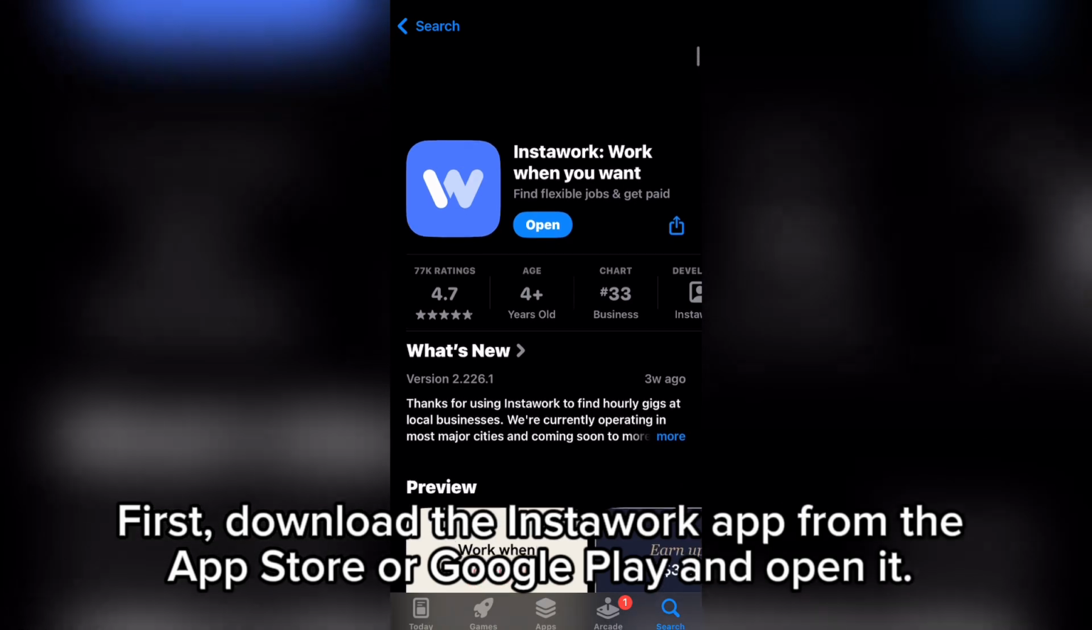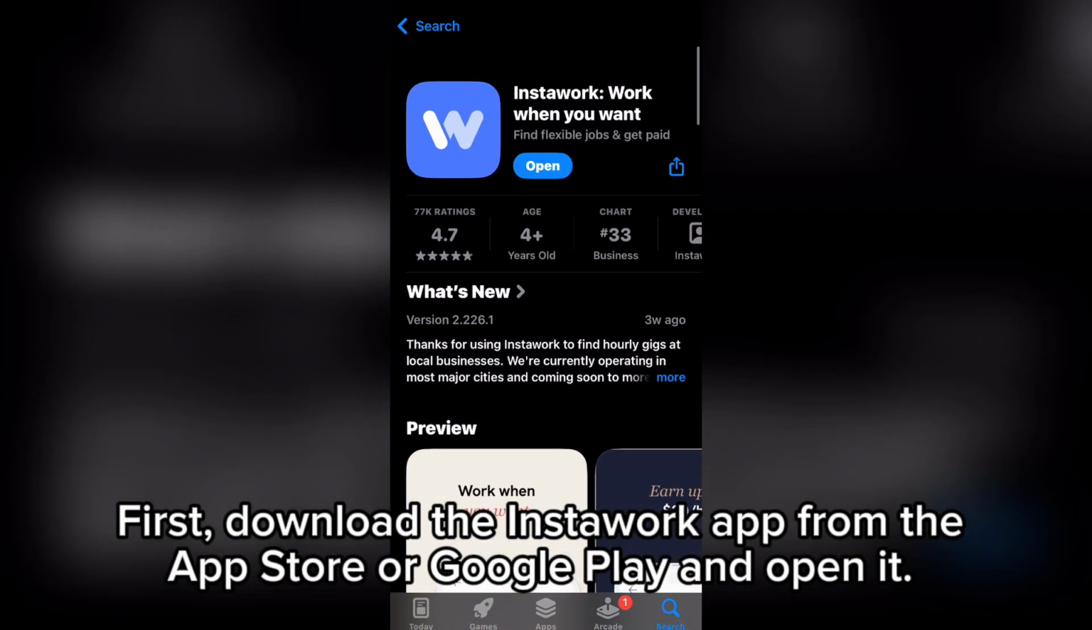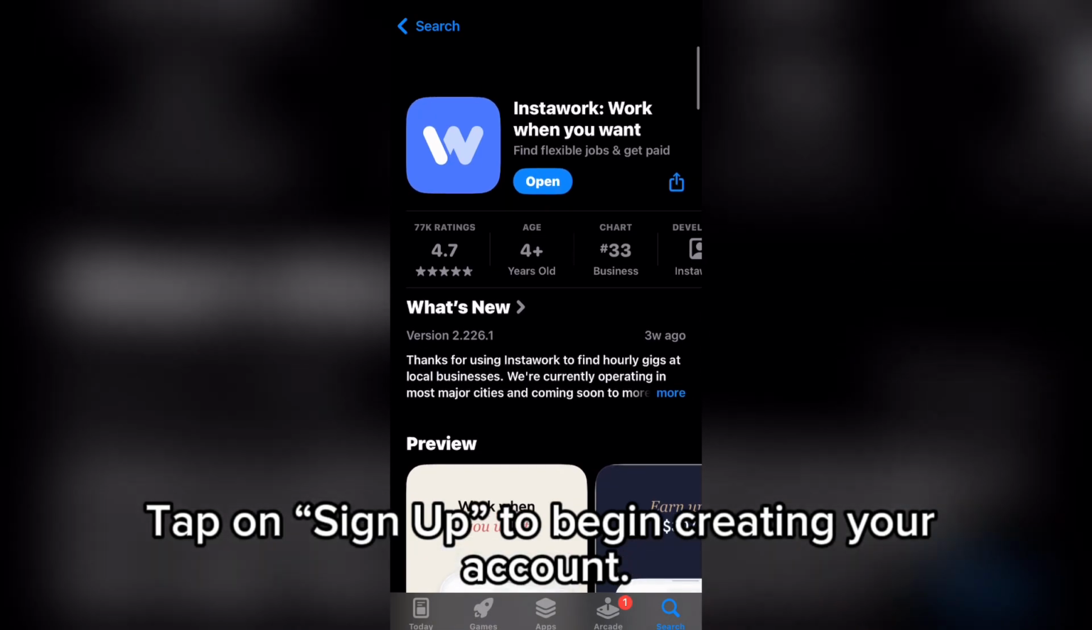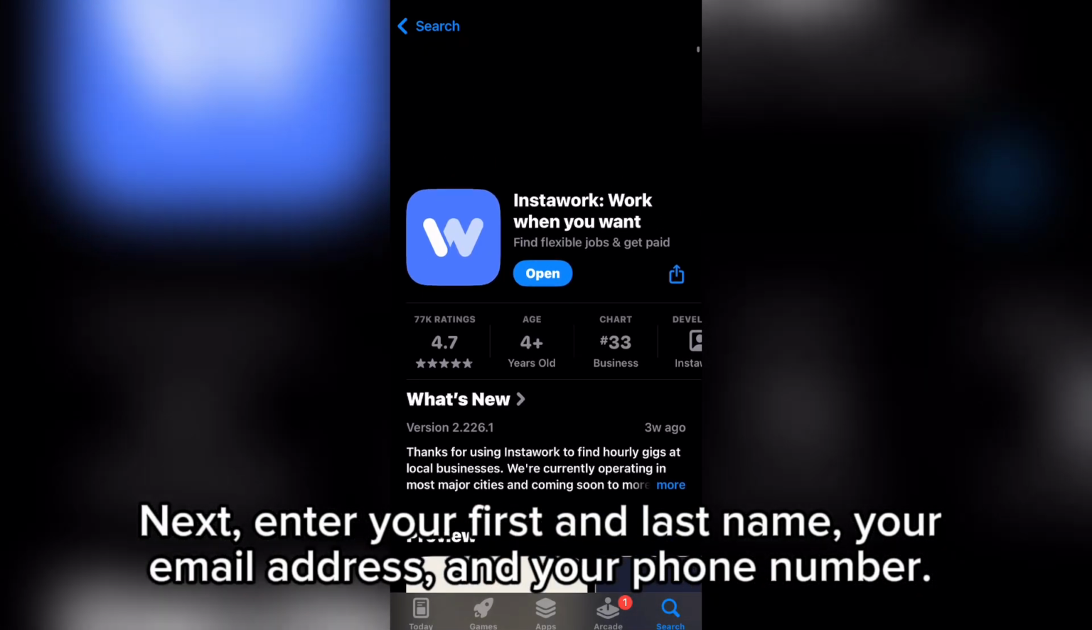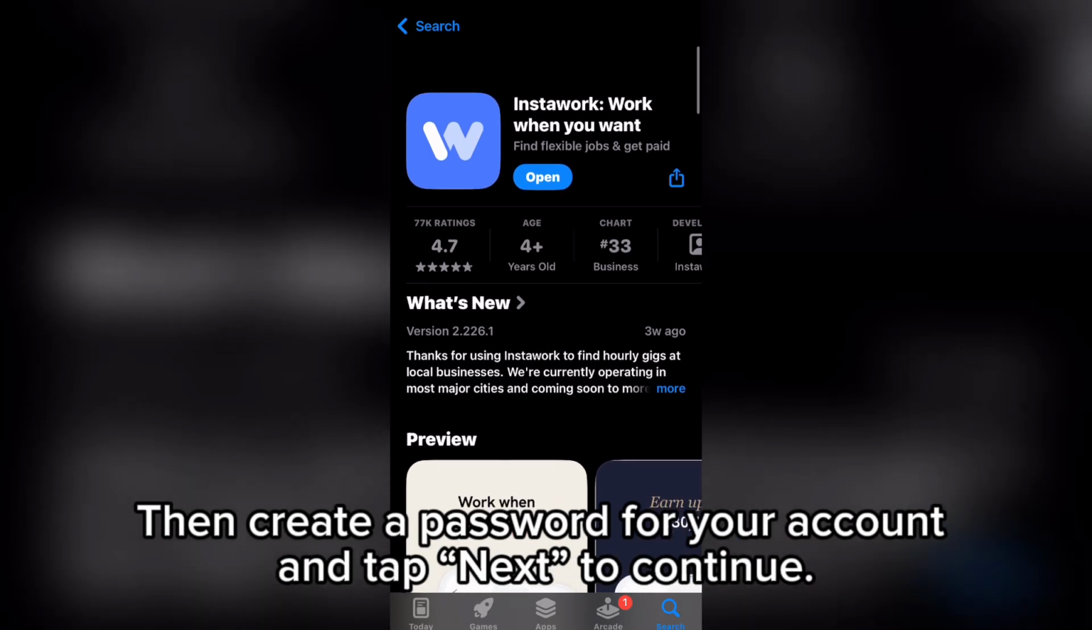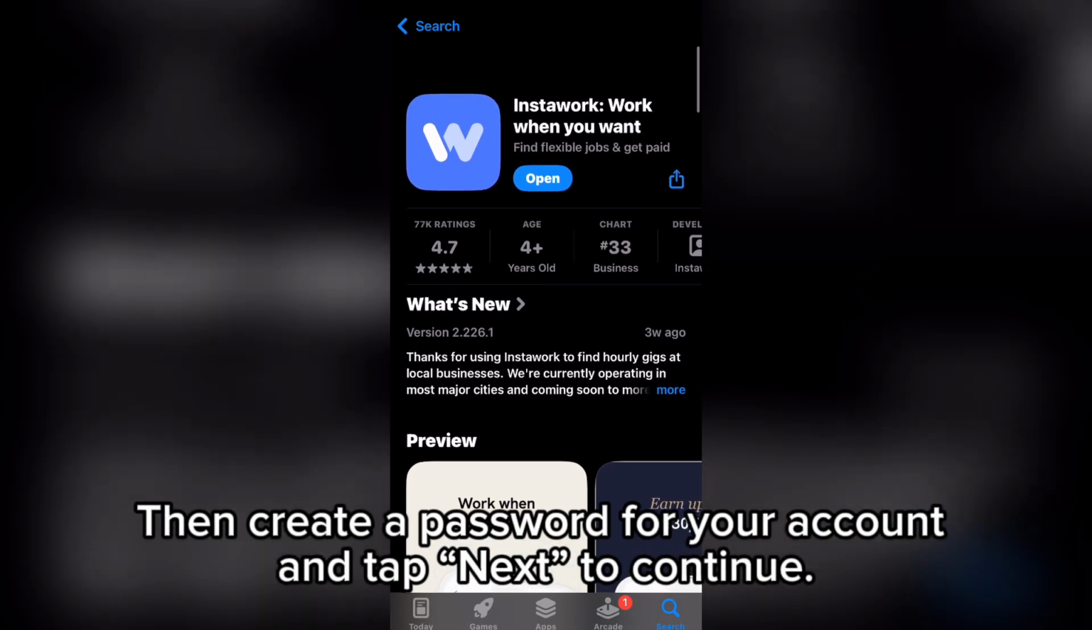First, download the Instawork app from the App Store or Google Play and open it. Tap on Sign Up to begin creating your account. Next, enter your first and last name, your email address, and your phone number. Then create a password for your account and tap Next to continue.